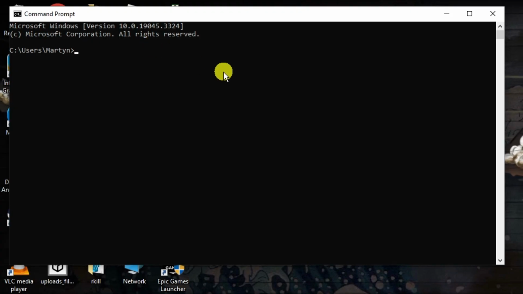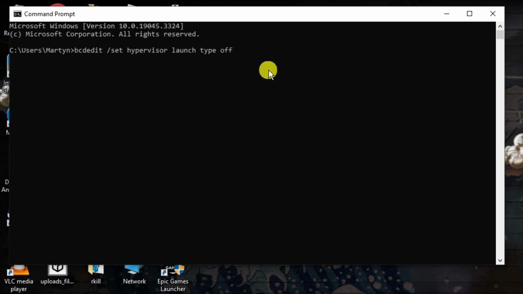Now what you want to do is go ahead and type the following command into here, which is bcdedit. Then you want to put a space with a forward slash and then put the following, which is set space hypervisor space launch space type space off. So once you've gone ahead and done that, go ahead and press enter on your keyboard.